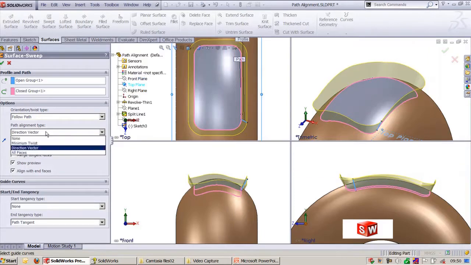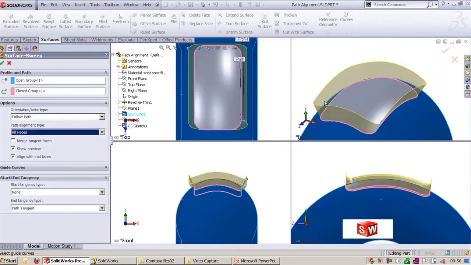Here I will go for one more option, all faces. If I select all faces, this feature, the face 1 and this 2, 3 and 4, all the four faces will be created normal to the surface, that is normal to this cylindrical face.